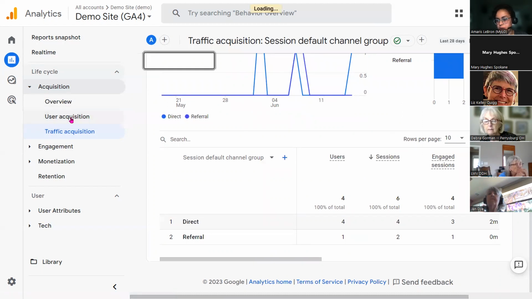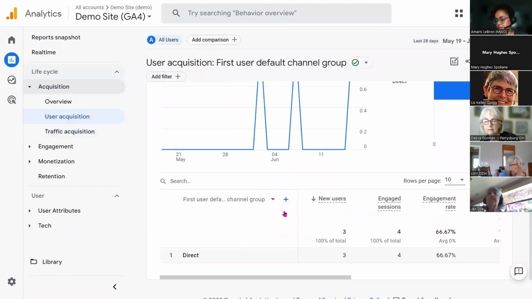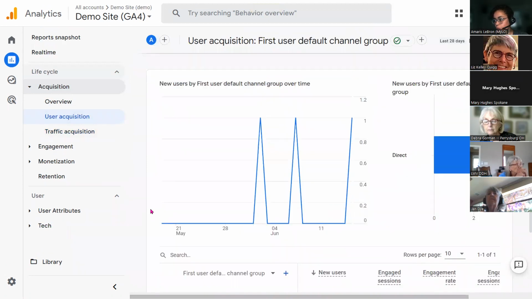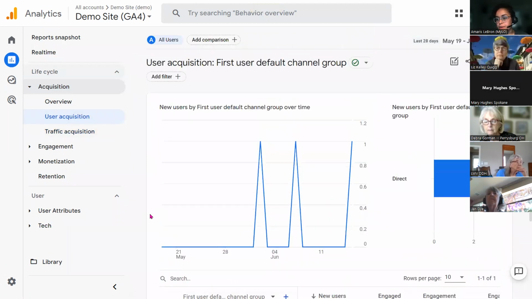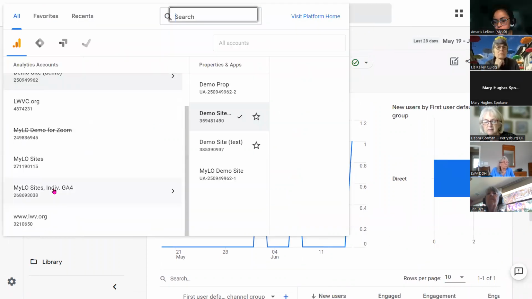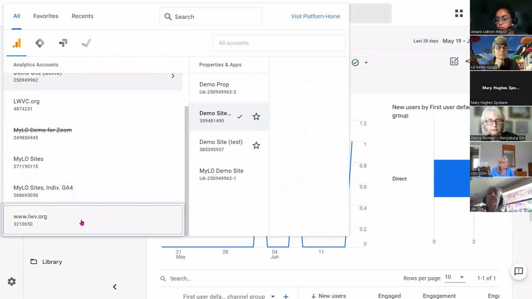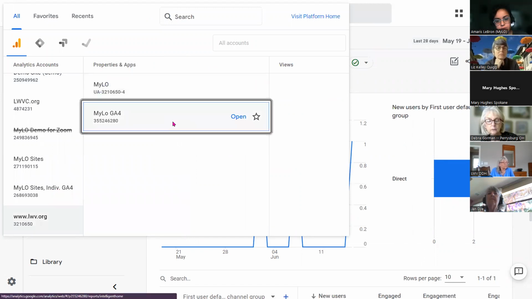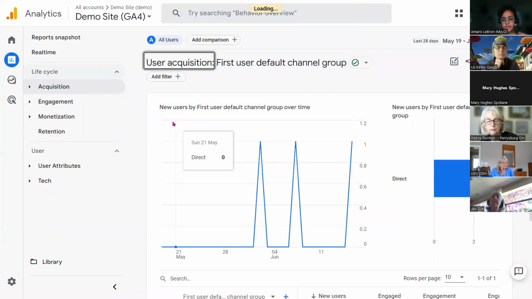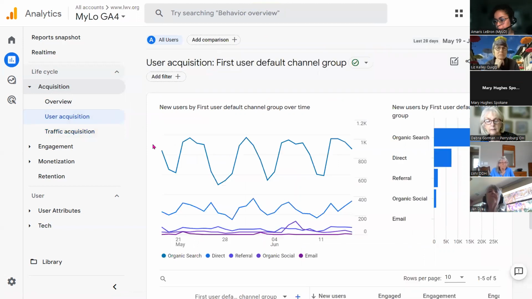And then, like I said, user acquisition, we're just seeing the same breakdown, but we get to see where they are coming from as first-time users. I am going to just quickly switch over to the MyLO one. Sorry. It's probably easier if we actually have a little bit more data to see. There we go. So that's a little more helpful.